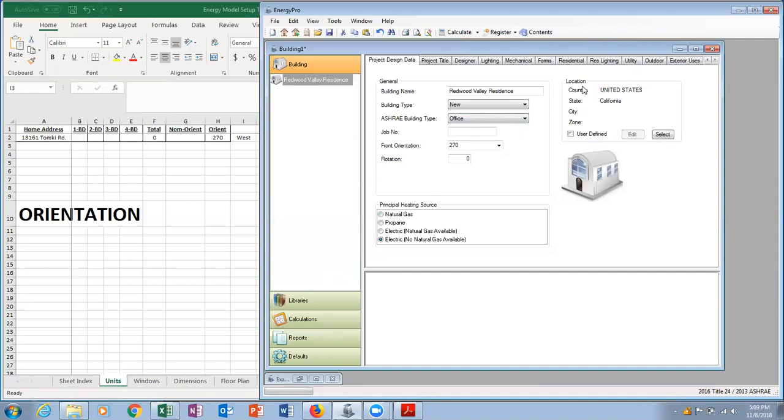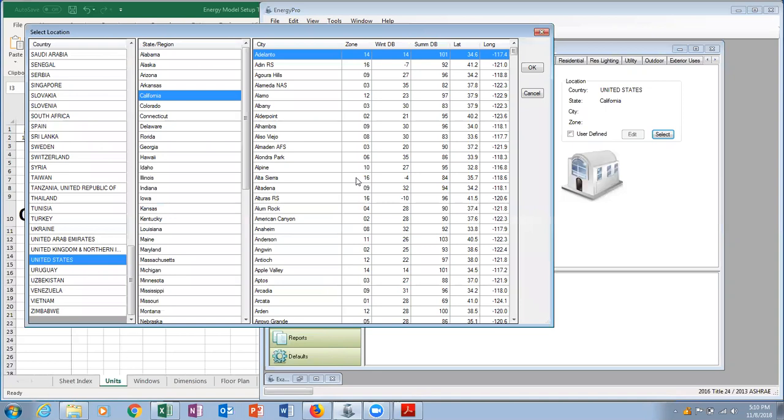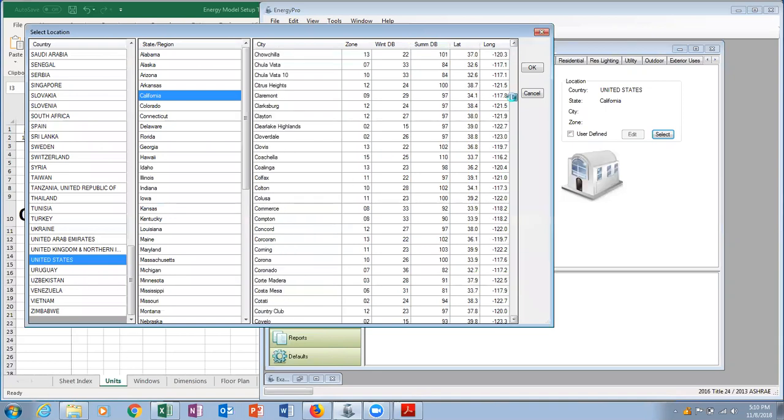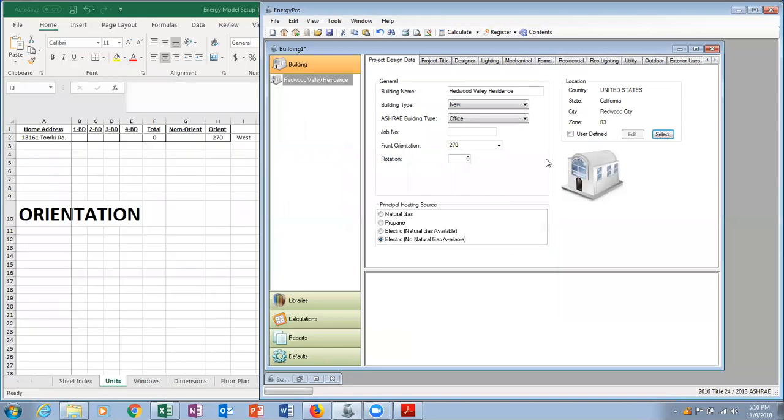So the next thing that we're going to input is our location. And this is where we find out the California climate zone. So it's the CEC climate zone for the state of California. There's 16 different climate zones. And basically on here, we could just sort through and find our city. So we'll look for Redwood Valley or Redwood City. And that gives us climate zone 3.